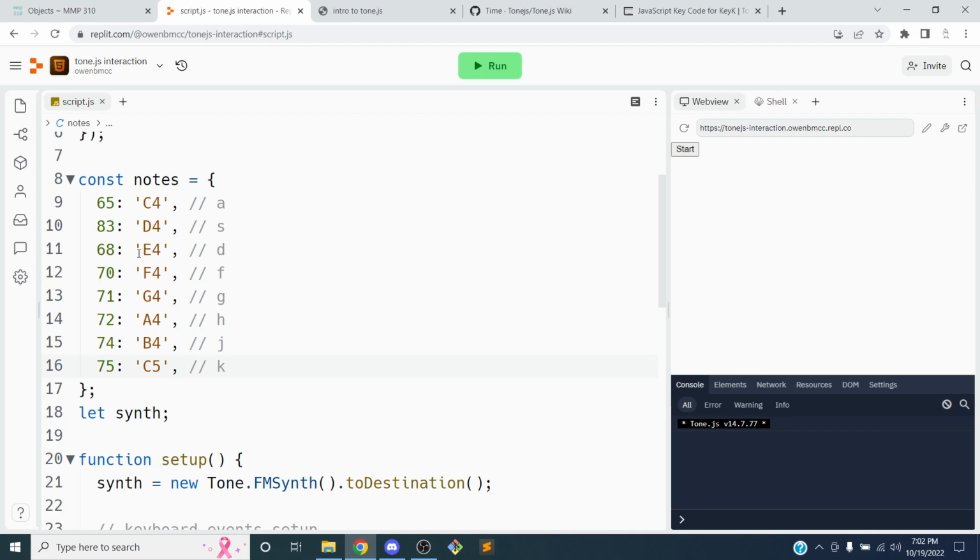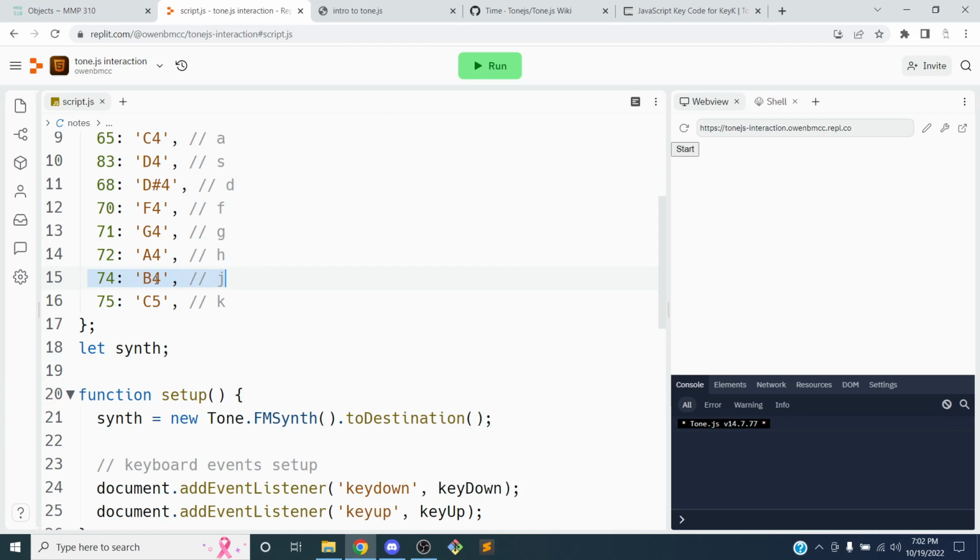Like if I wanted to make this a minor scale instead of a major scale, well, how do I make a minor scale? I take the third and I flat the third, but there's no flats in Tone, unfortunately. So this would actually become D sharp for the third. And then for the seventh, that would have to be flat, so that would become A sharp. And so now this should sound like a minor scale.